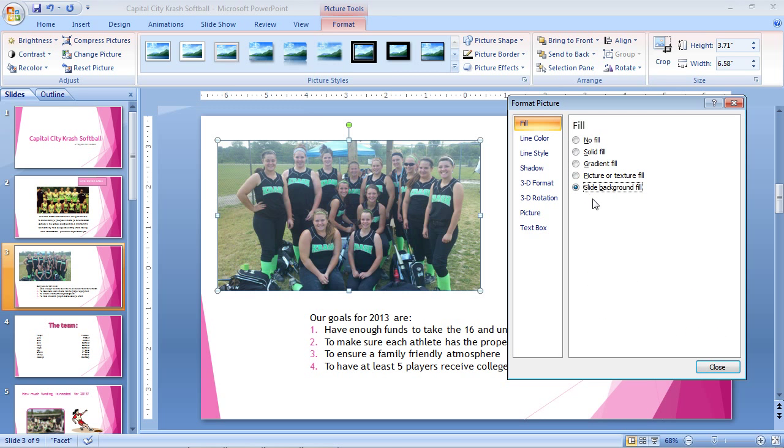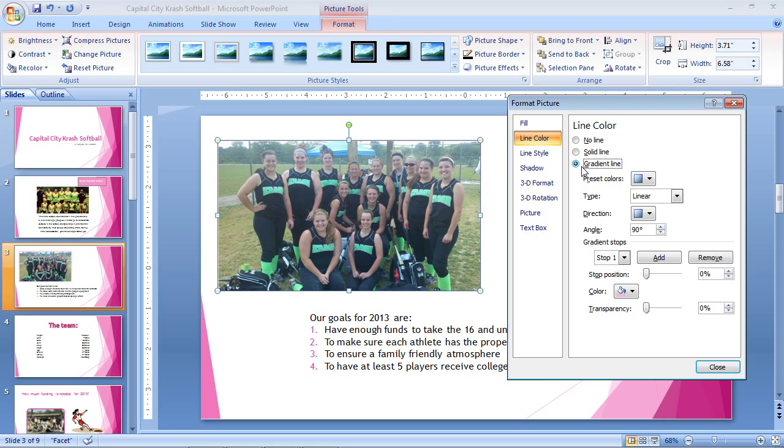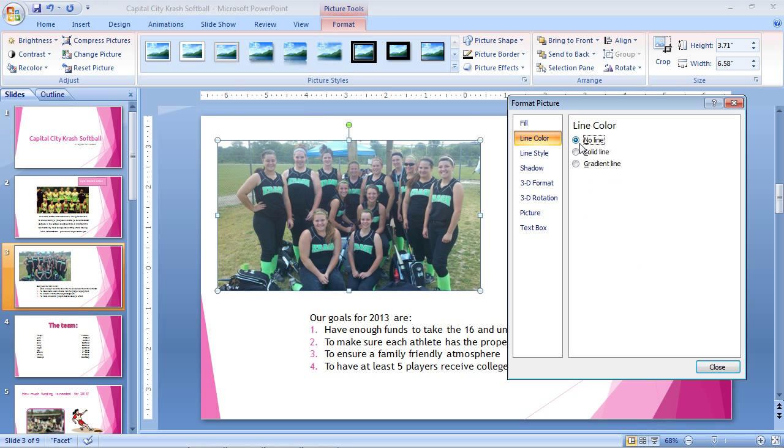The next category is Line Color. As applied to images, these attributes set the color of the picture's border. The three options shown at the right are No Line, Solid Line, or Gradient Line. If you do not want to have a line or wish to remove a line that has been applied, you can select the No Line option. If you wish to apply a solid line, then select the Solid Line option.